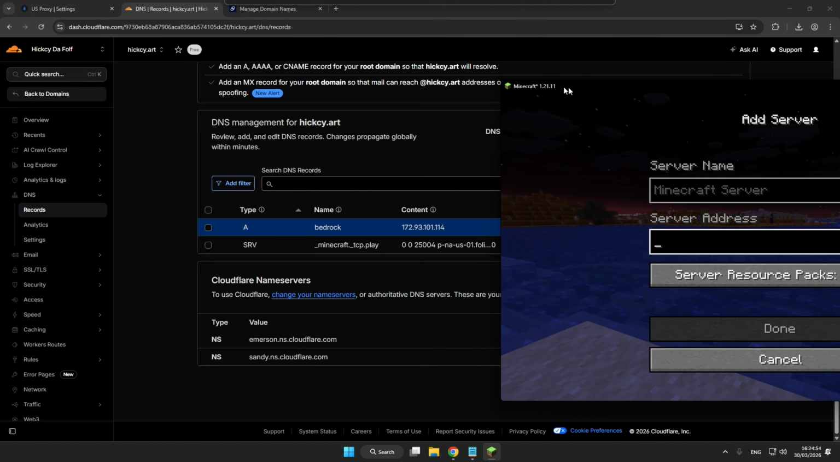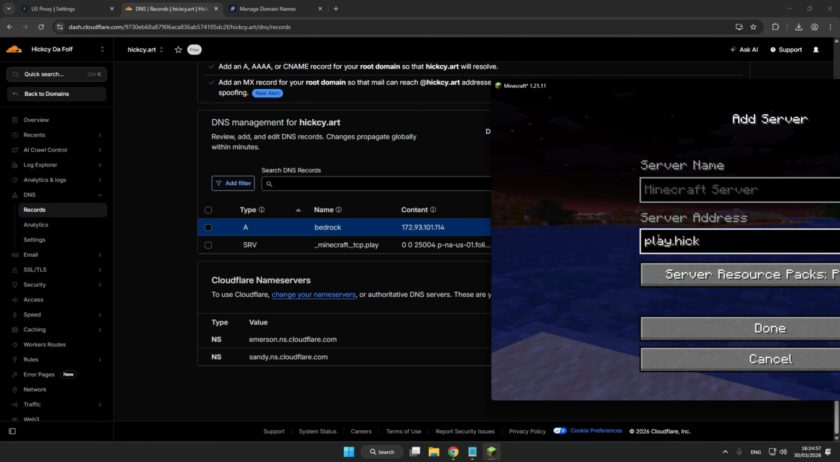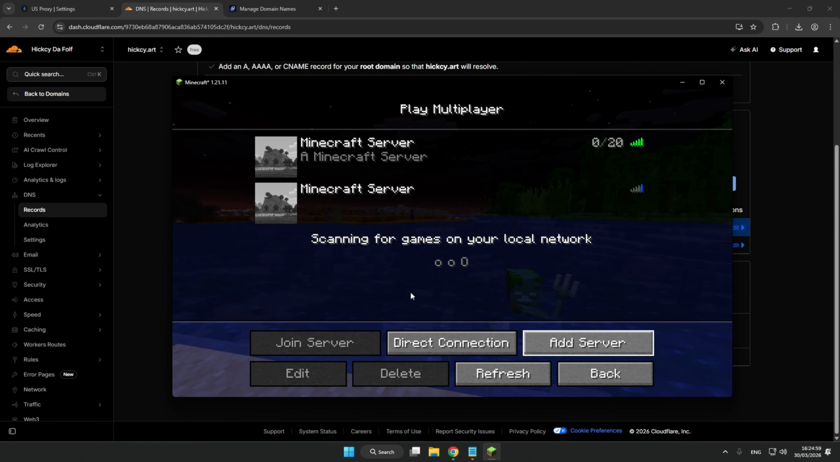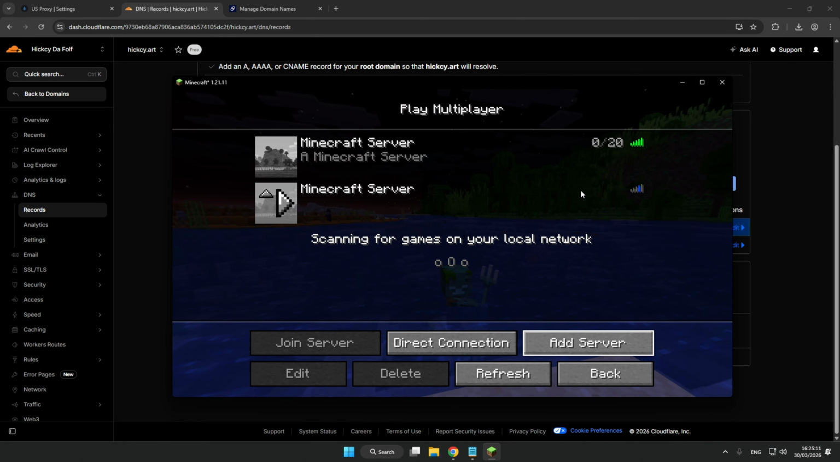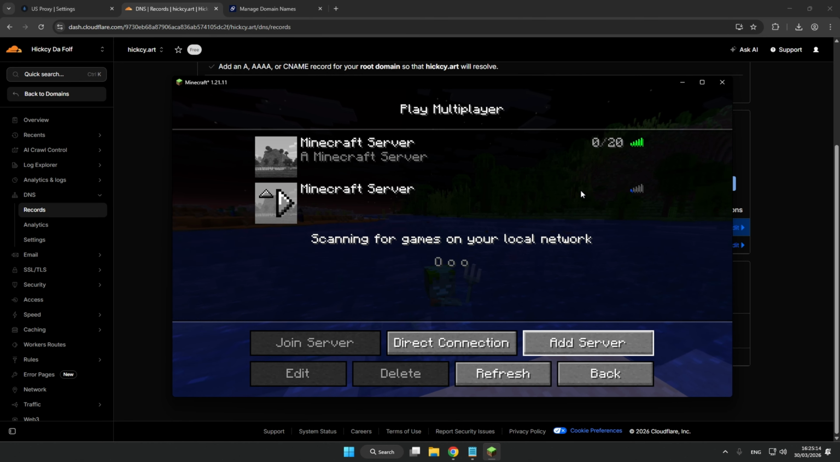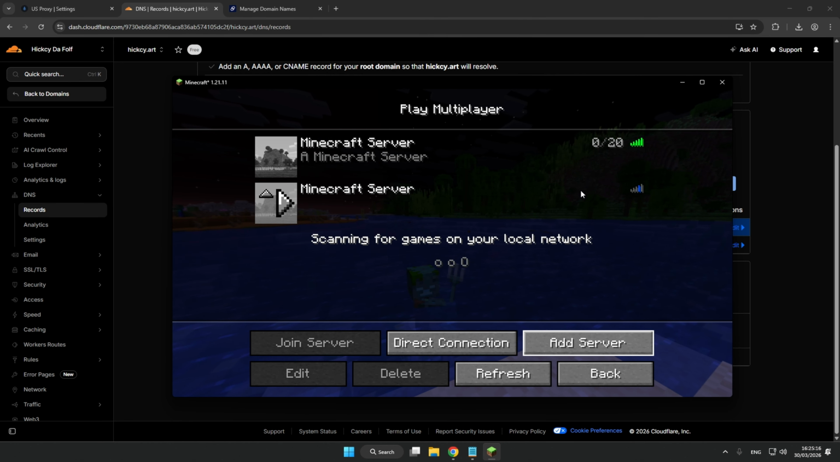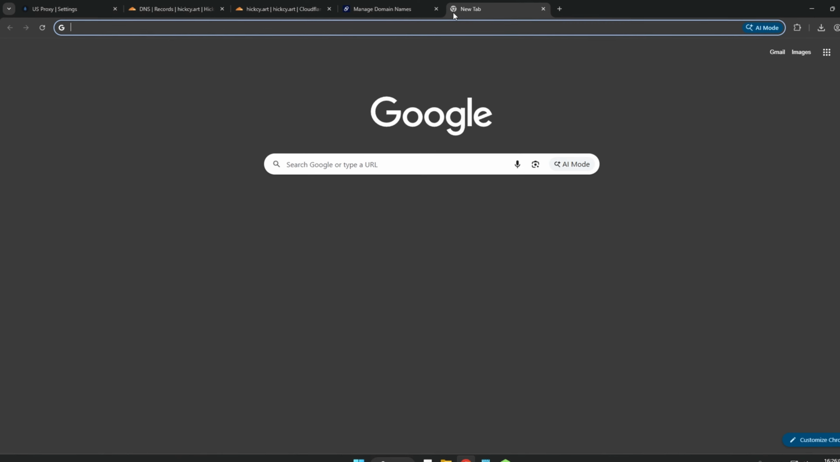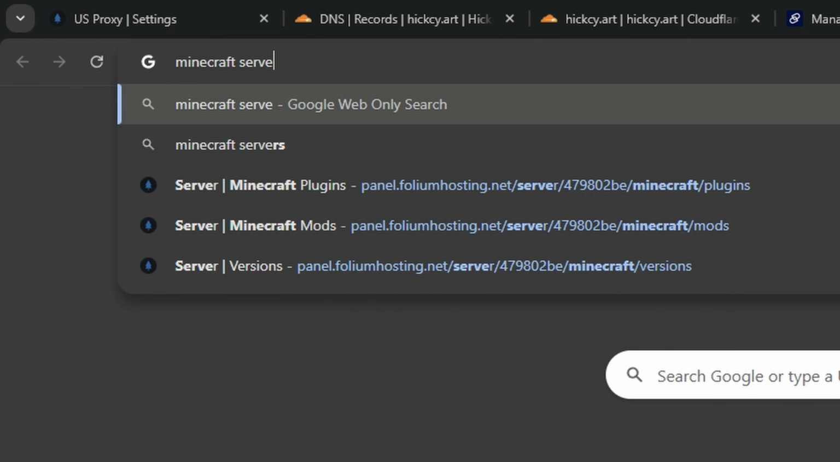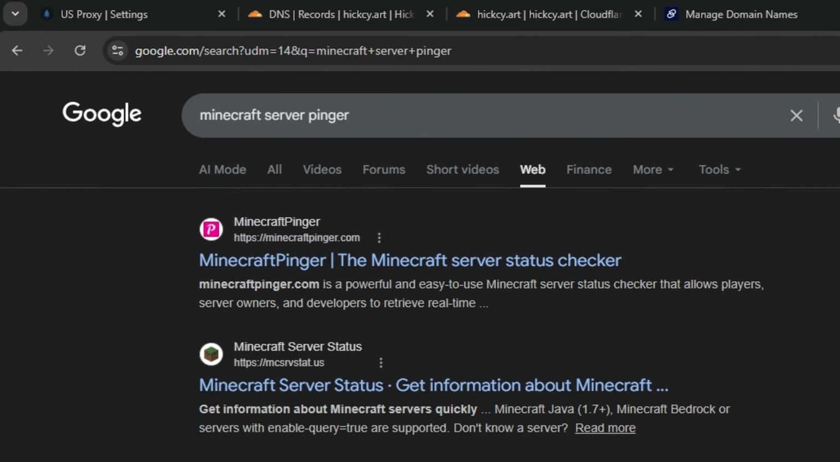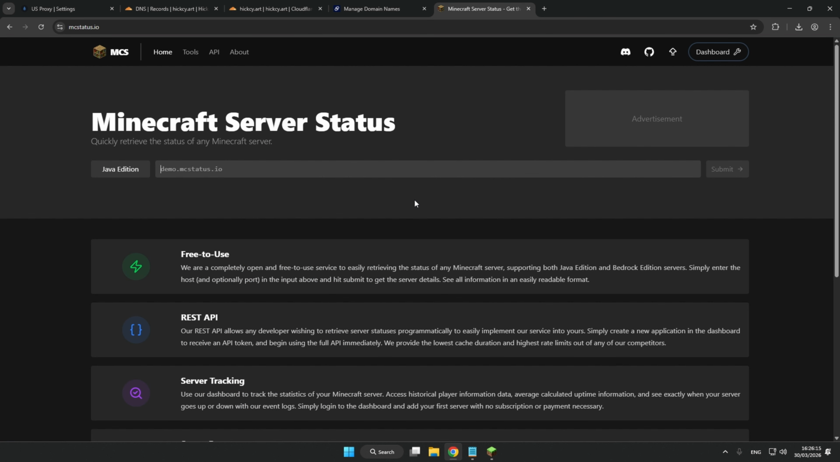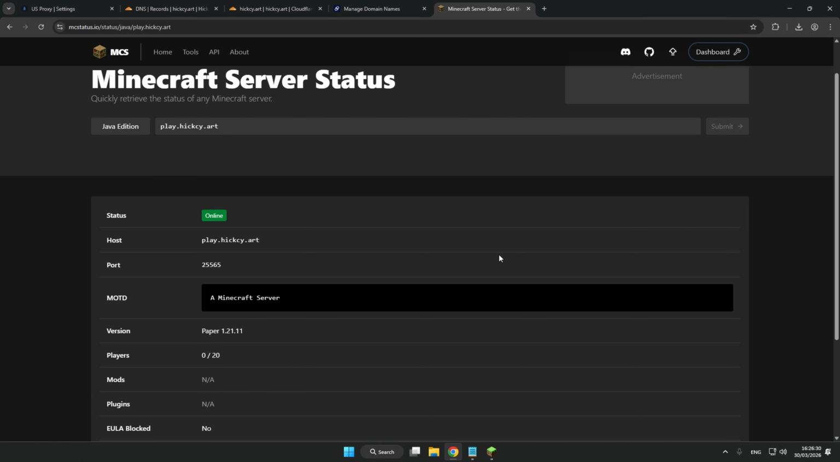Now I'm going to join with play.hixie.art. Done. And at first it might not work. It's likely because your computer takes a little bit before it works specifically for you. So to check if it works for everyone, you can search for Minecraft server pinger, then click on any of the links. I personally use this website, but it doesn't really matter. Then you can just enter the domain, which would in my case be play.hixie.art, and then submit. And then as you can see, it displays that it works, so then it should work for everyone.